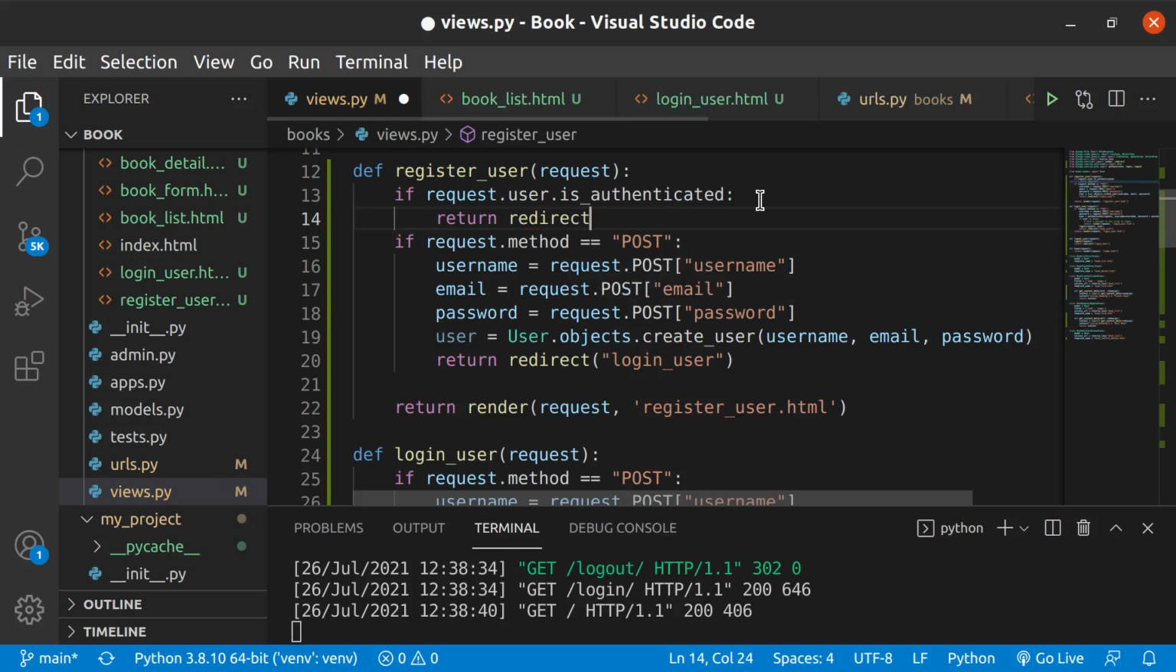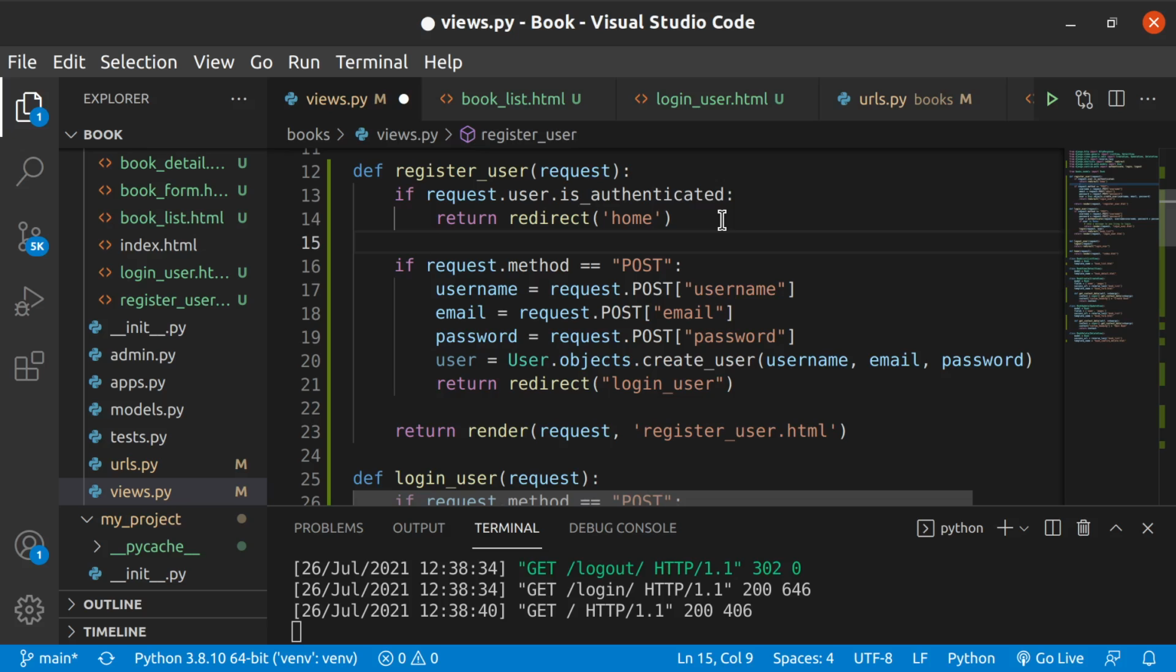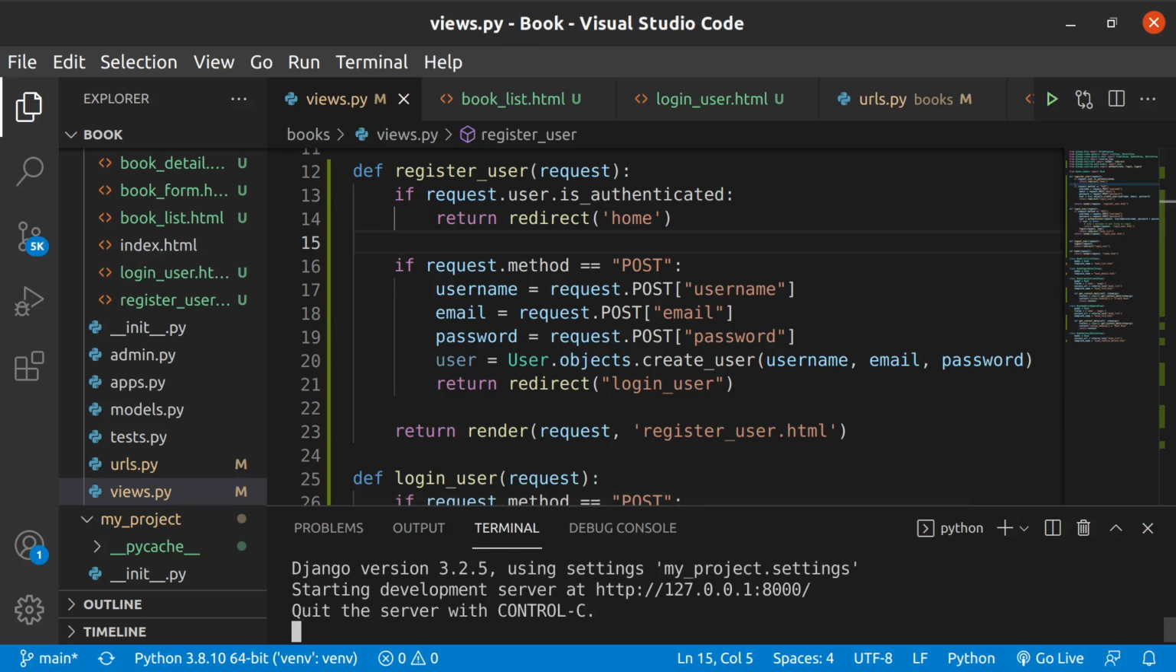redirect to home, since they already logged in, right? Yeah, to home. And then if for some reason, this means this will only be accessed by the anonymous users per se. Let's try to see if it works.